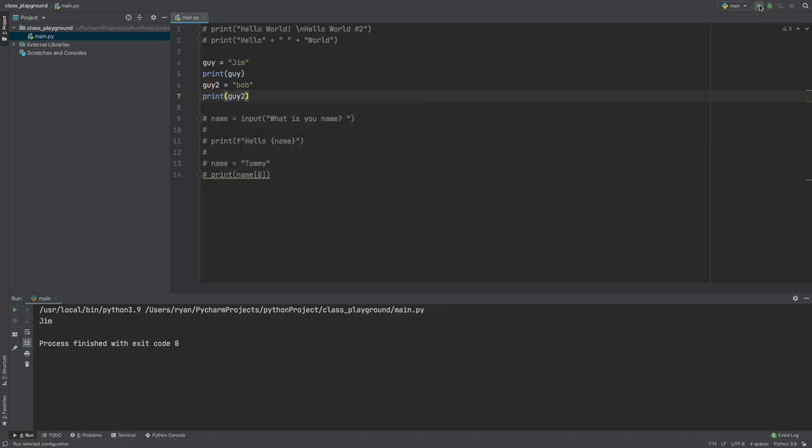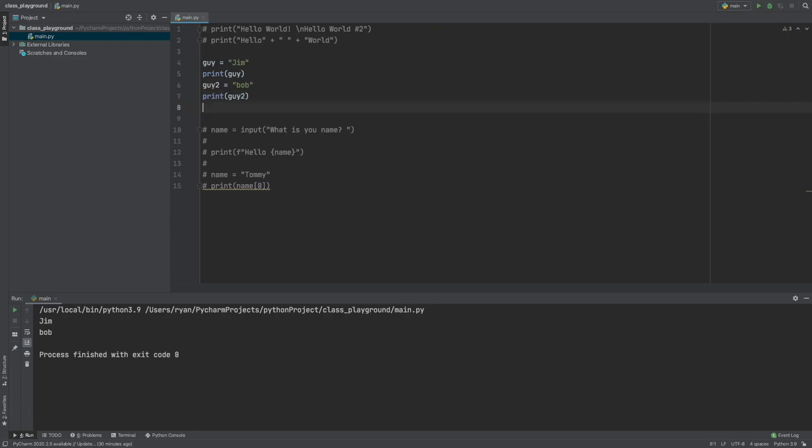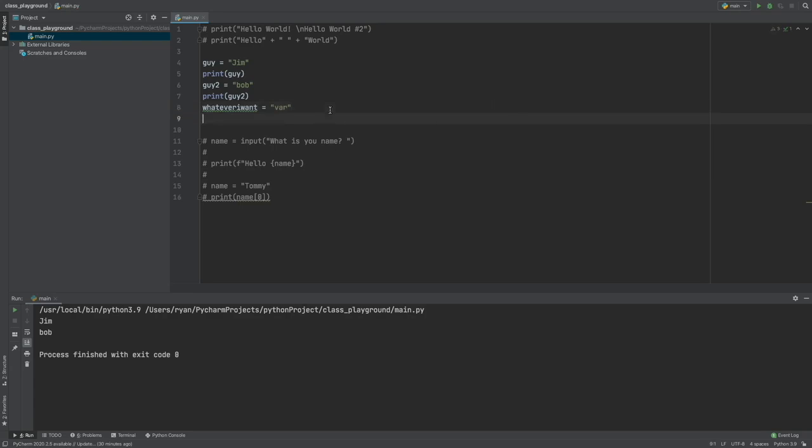And then I run this, and then I have Tim and Bob. You can name variables whatever you want. Literally, you can go whatever I want. And you can make this a variable, and then you can come down here and you can print whatever you want right there. And you can name variables whatever you want.